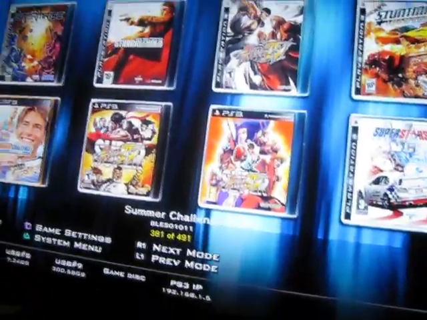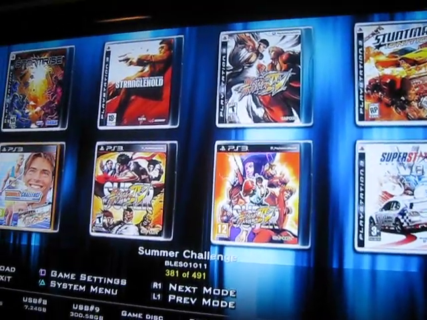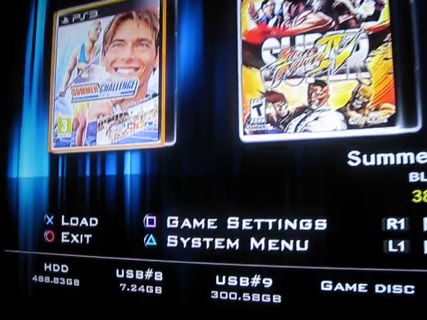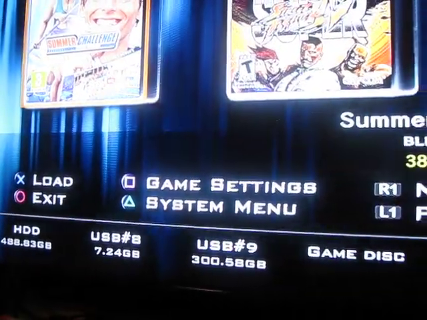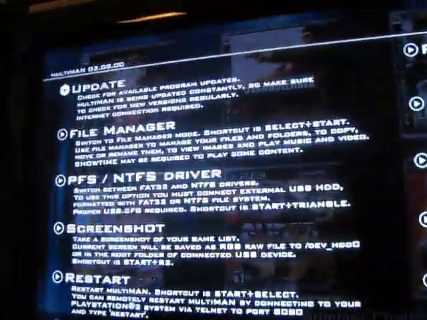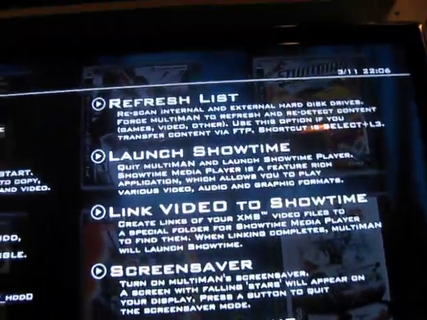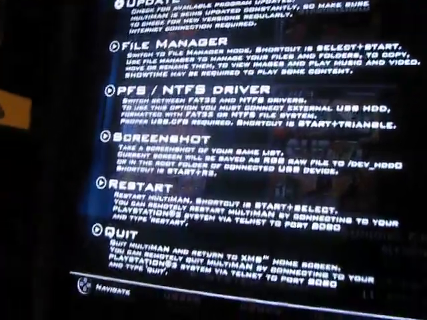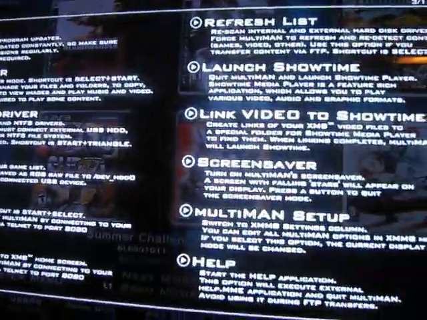Other than that, I don't really do much with the system settings. I leave everything else as default. You've got triangle. That takes you to here. This is where you do all this stuff. I don't really mess with any of this. You can check for program updates. Whatever. I don't mess with this.